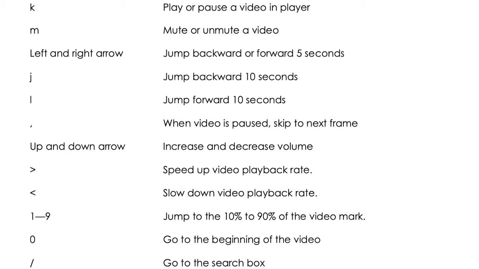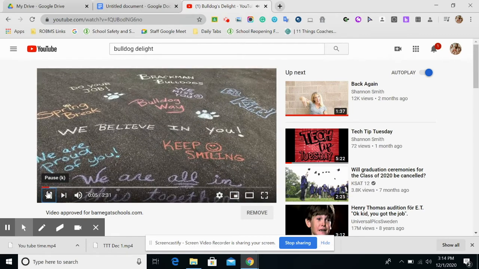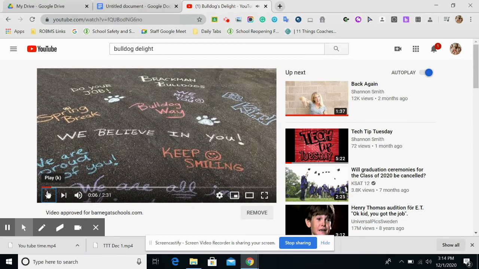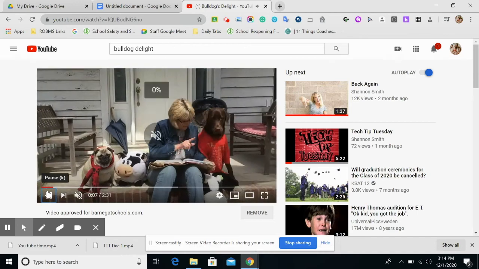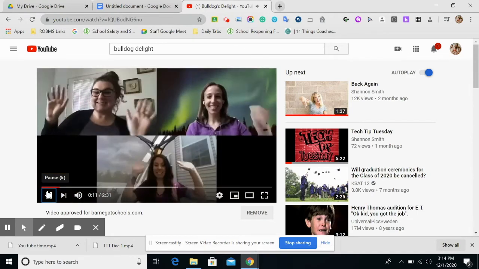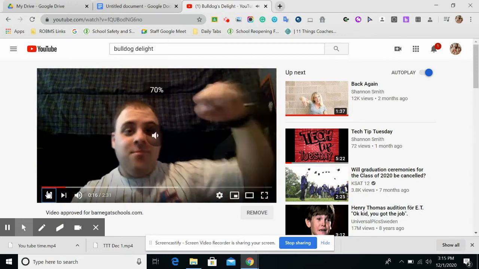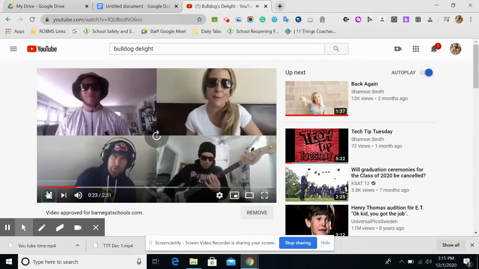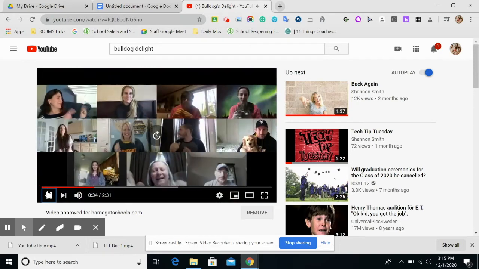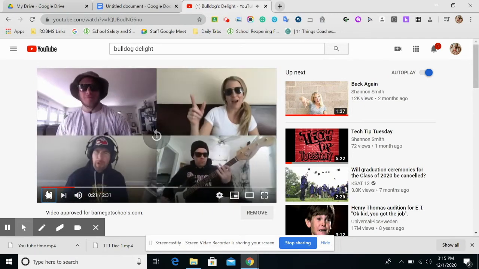Here are some keyboard shortcuts to help you navigate YouTube. When you're playing the video, if you press the space bar, it'll either pause the video, I press it again, it'll play the video. And if I press M, it mutes the video, press it again, it'll unmute the video. To change the volume, you press the arrow up key or arrow down key. To skip ahead 5 seconds, you press the arrow pointing to the right. And then to go back 5 seconds, the arrow to the left.